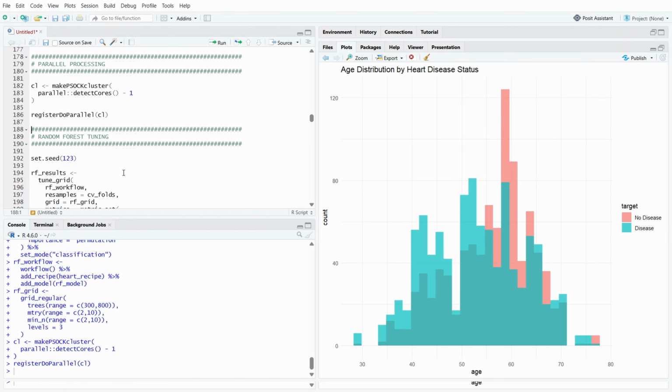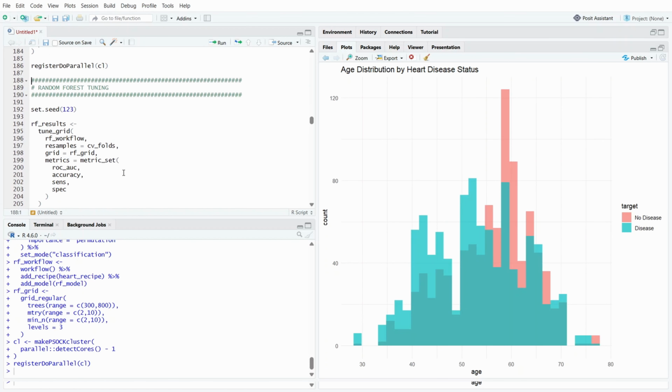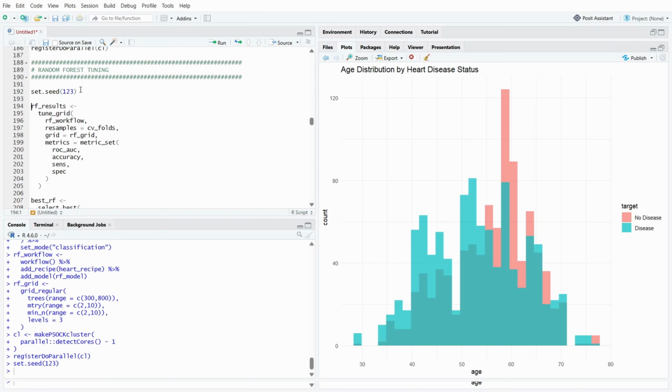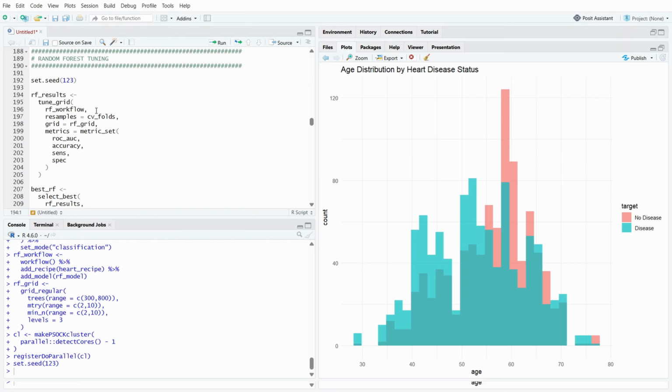Now we perform hyperparameter tuning for the random forest model to identify the best performing configuration. We first set a random seed of 123 to ensure that the results are reproducible. We then run tune_grid, which systematically evaluates the random forest workflow across all combinations of hyperparameters defined in the tuning grid. For each combination, the model is trained and validated using the previously defined 5-fold cross-validation folds.